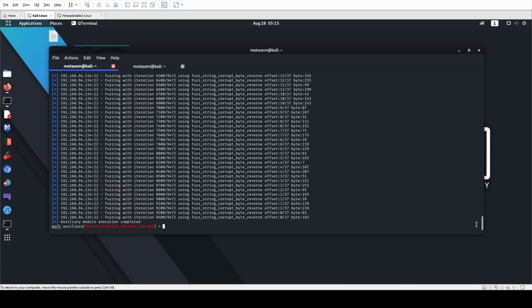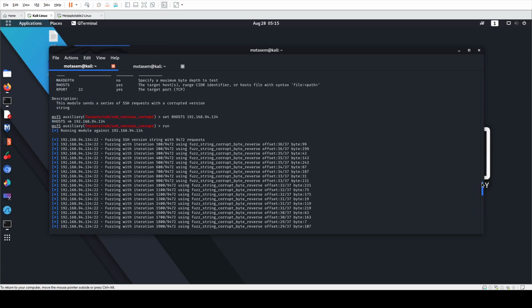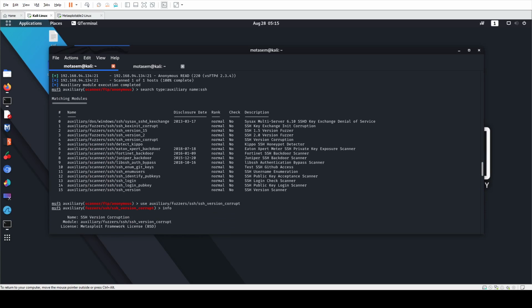So let's go up. Okay, SSH public key login scanner. If we can log in with the public key, let's find if this is enabled.